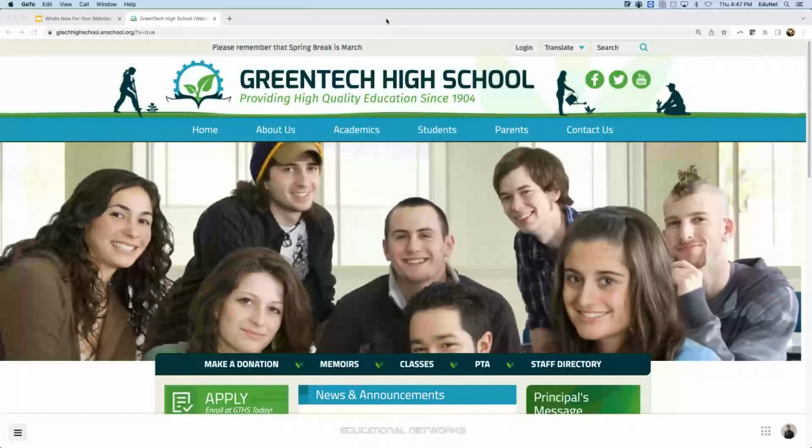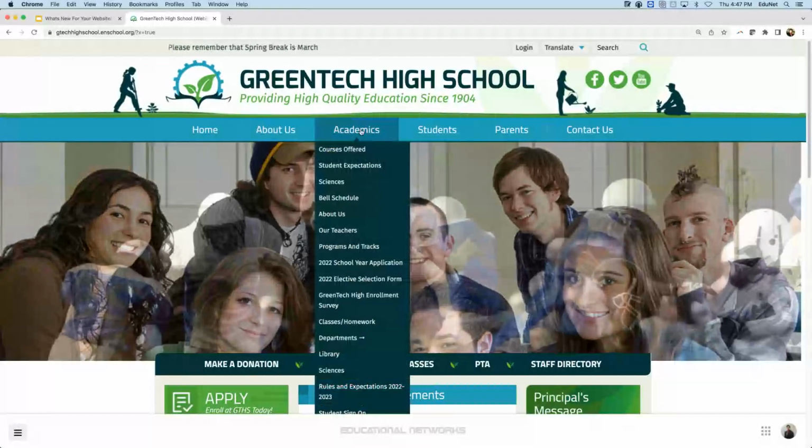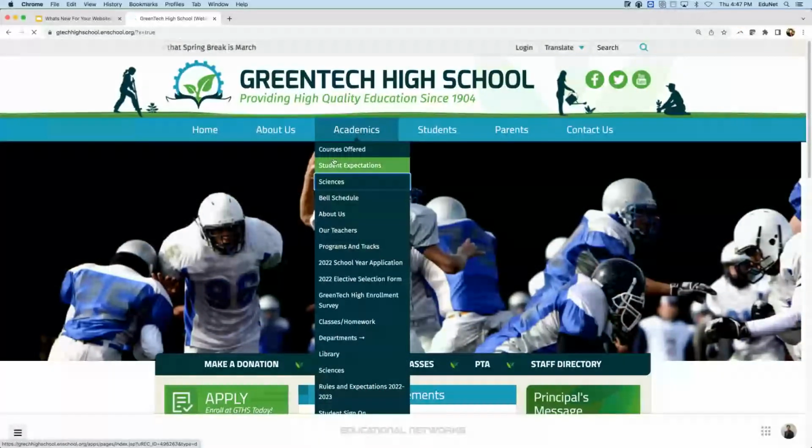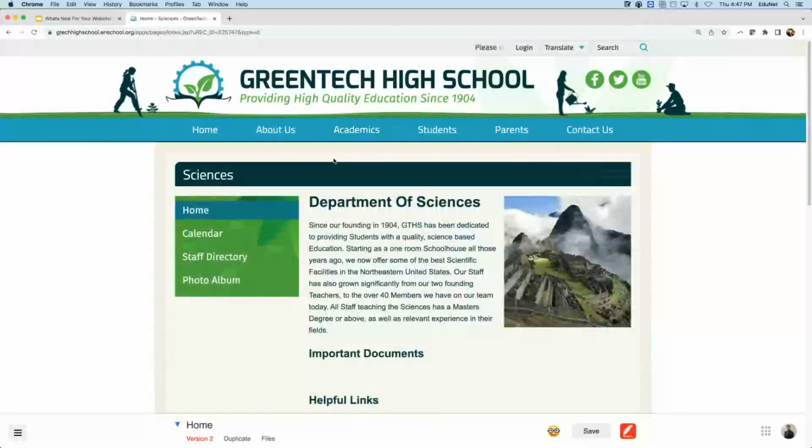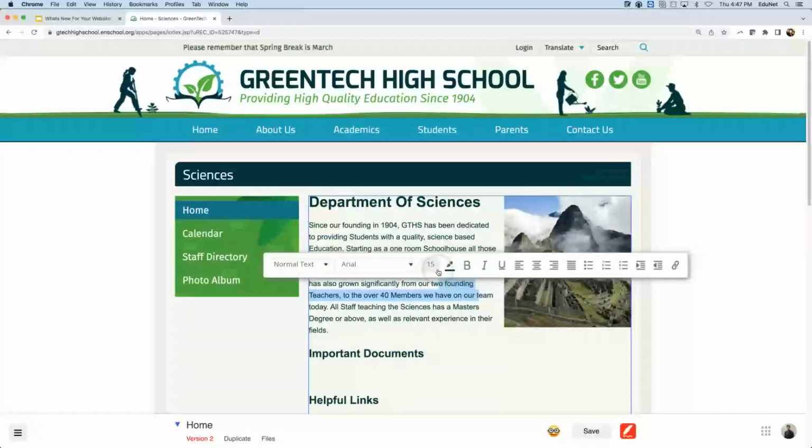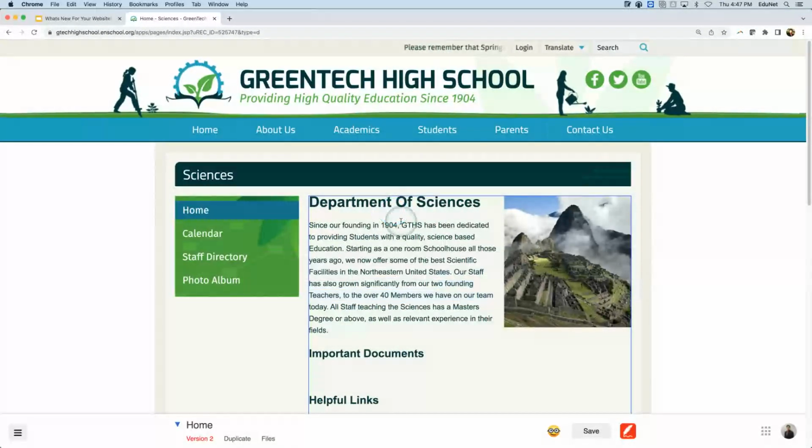A key benefit of the page editor is, for one, you have the ability to navigate to a particular section, and you can edit the content on that page right on the page itself. And what's nice about this too is that it's not just text you can edit. And we're going to take a look at this in detail.